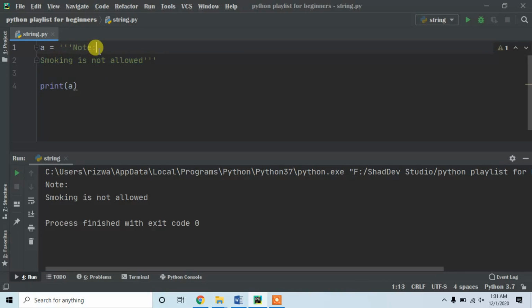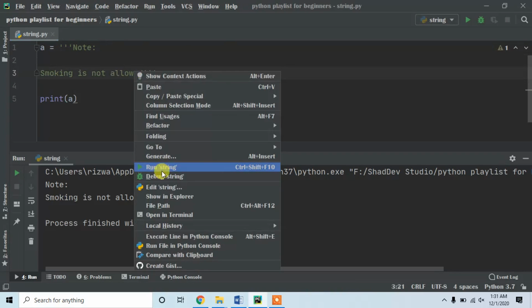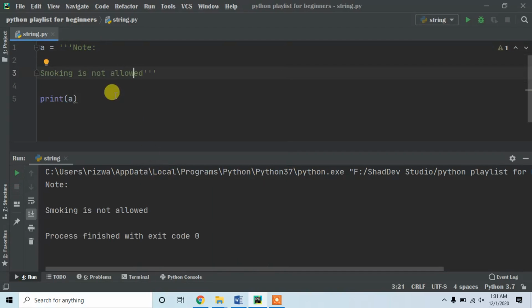So if we put an extra line, it will also print that in the output too. So triple quotes are handy if you have many lines, as it saves you from having to put a backslash on the end of every line.